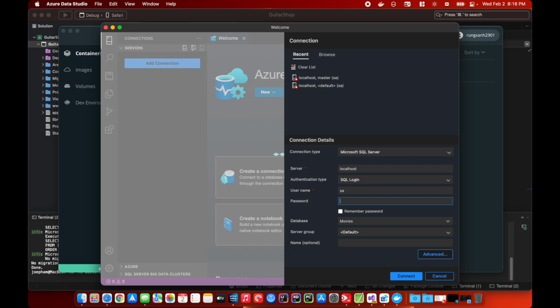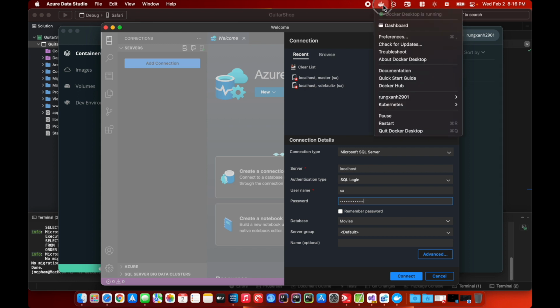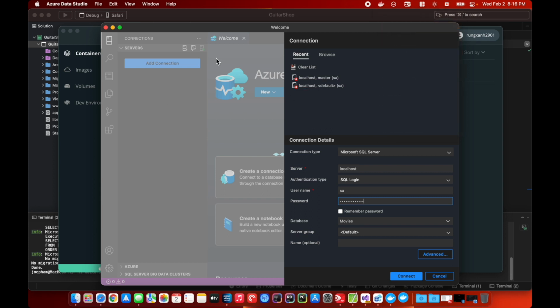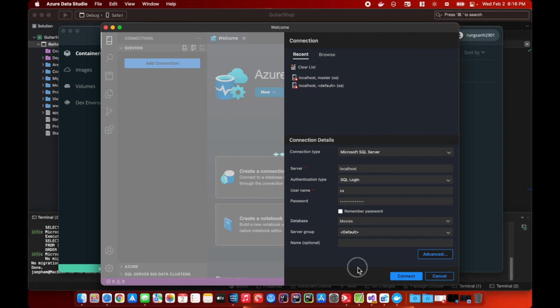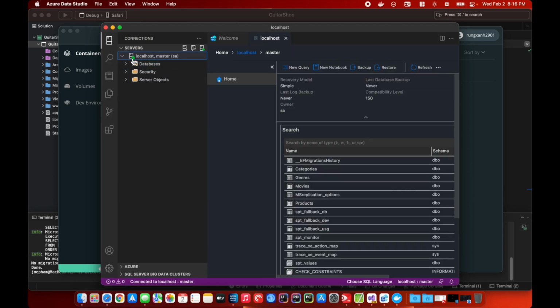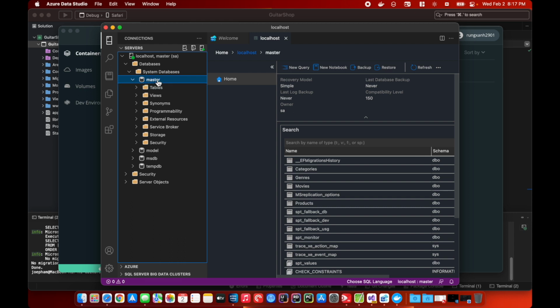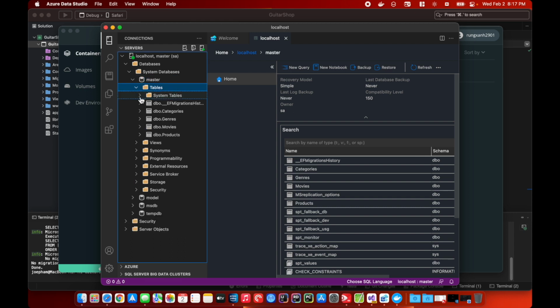And for authentication type, I would choose SQL login, username being SA, and password being the one, either you go with the value tag 1 at 123, or you go with your own, which was the same one that you used to establish this Docker image, right? We will remember password in there, and we choose the database being master. Okay, so let's connect. Okay, so wait until it turns green, and we will browse further into the master database.